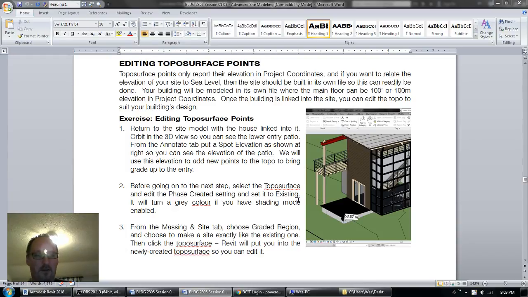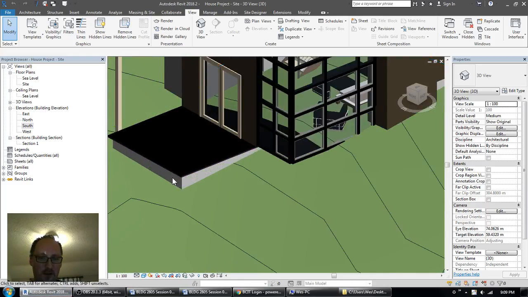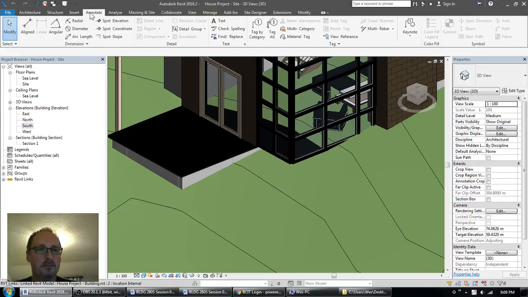Okay, so the first part here is we need to go into a 3D view in our site file and orbit around so that we can see the patio here. So what I've done is I put a little spot elevation right on my linked house model. So I'm just going to zoom in here. So this is the location we're talking about. And from the Annotate tab, I'm going to grab the Spot Elevation tool.